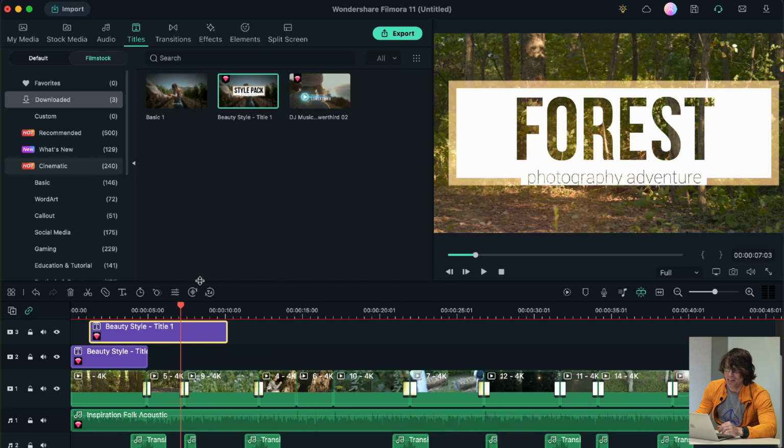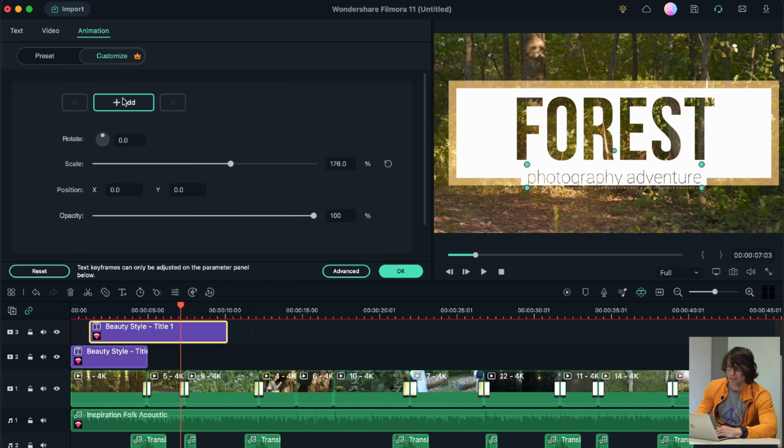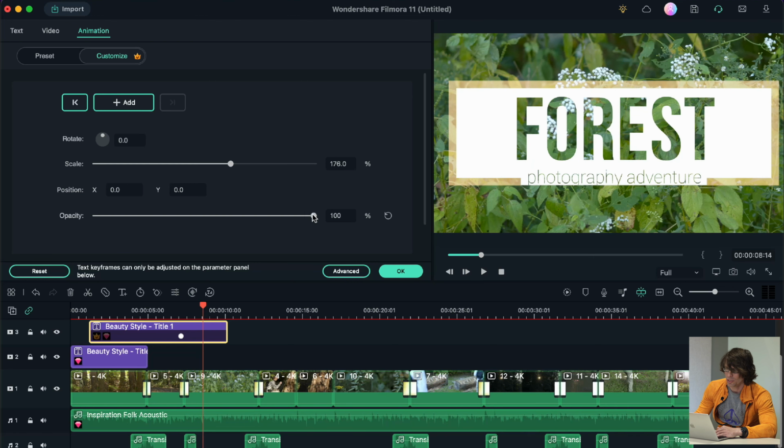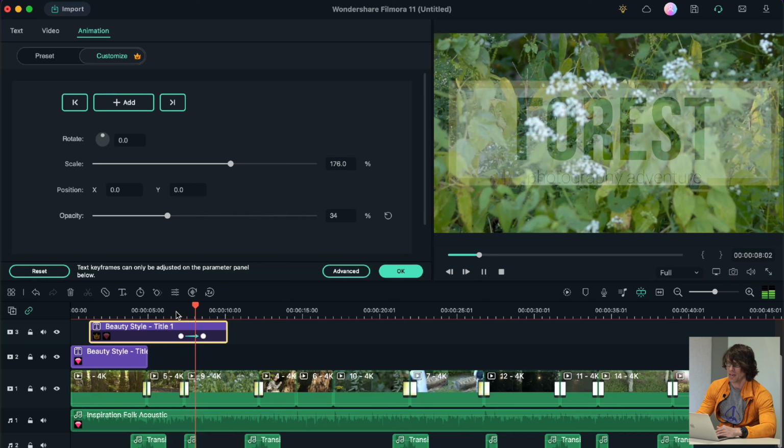And I can fade it out by going back into the video tab in the settings and keyframing the opacity from 100% down to 0%. So now we get that nice fade out.